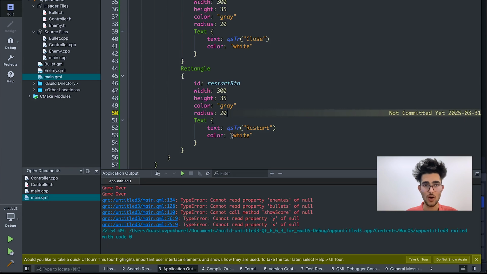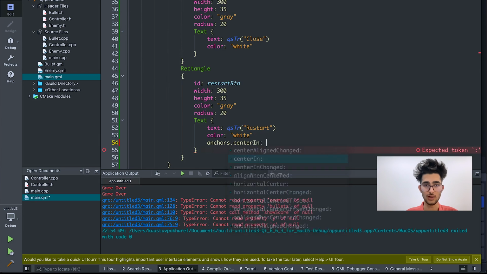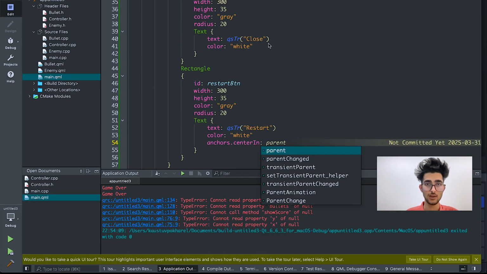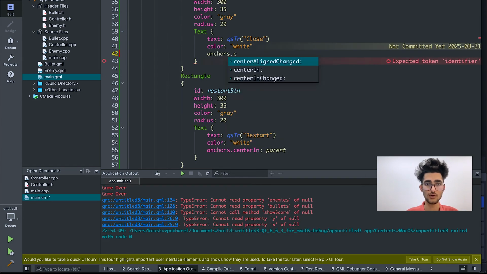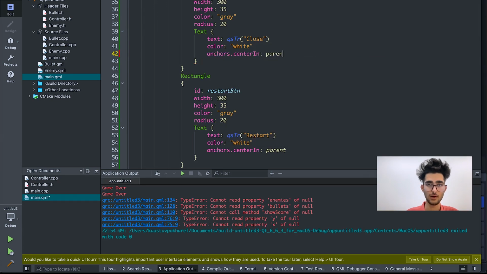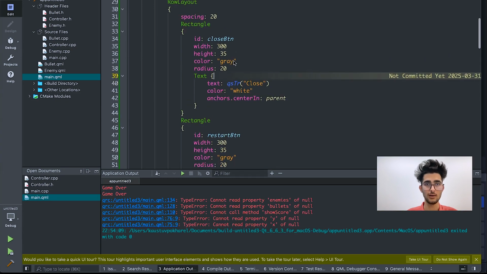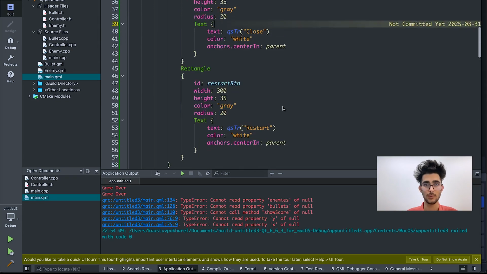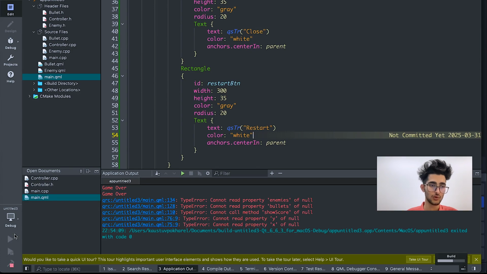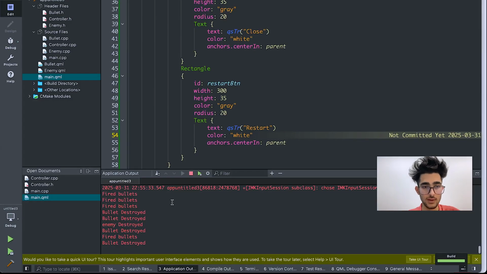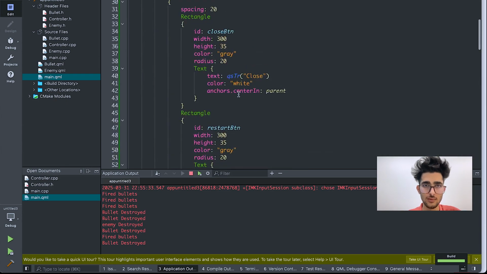Our text is not in the center of our rectangle, so I'm going to say anchors.centerIn: parent. Same thing here, anchors.centerIn: parent. So we are saying to be centered on the parent, which is the rectangle, right? Looks good, looks perfect. Should be something like how I expected. Now we still have to wait. So anyways, while waiting, let's see what we have here.